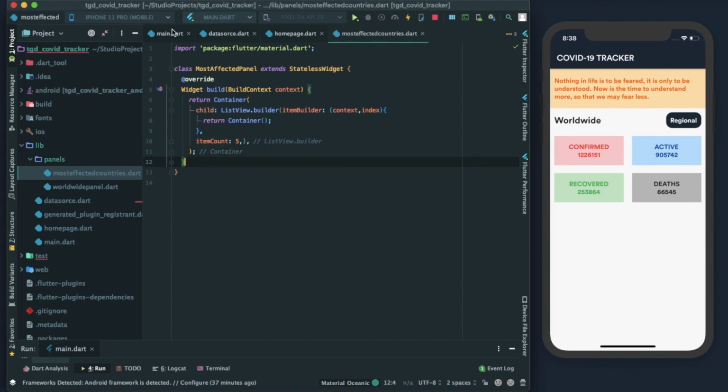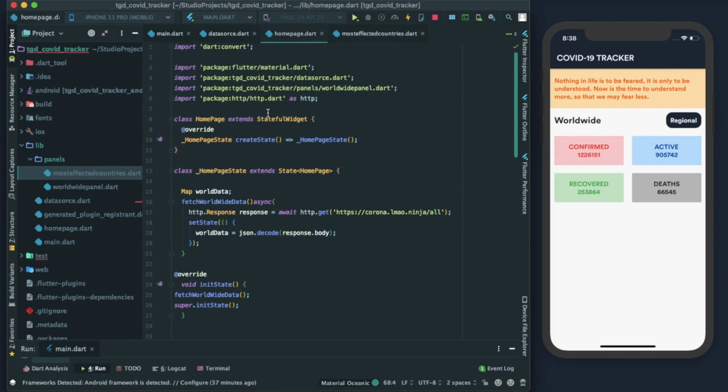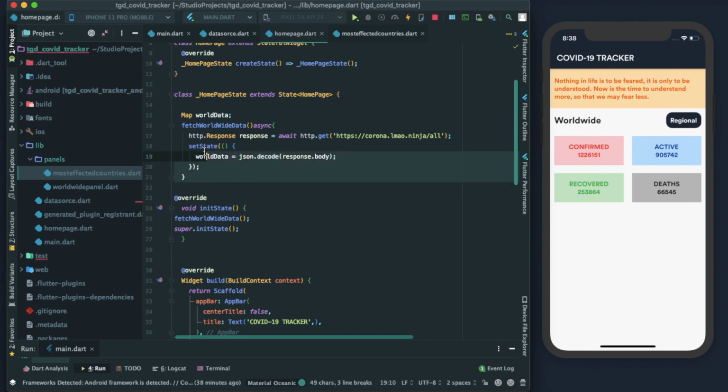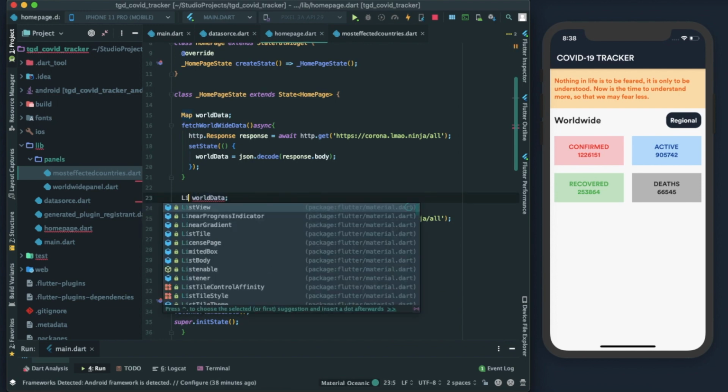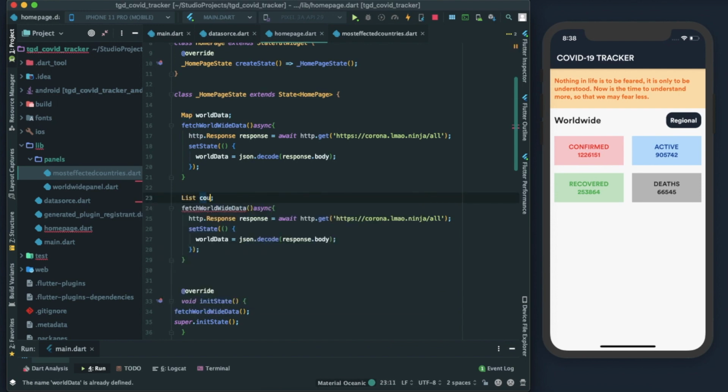So for that, go to your home page, and we're gonna just copy this function again, paste it below. Instead of this map, we're gonna write list, world data, rename it to country data, and instead we'll write fetch country data. Done. Instead of this all, change it to countries, and instead of this world data, change it to country data. So that's it.